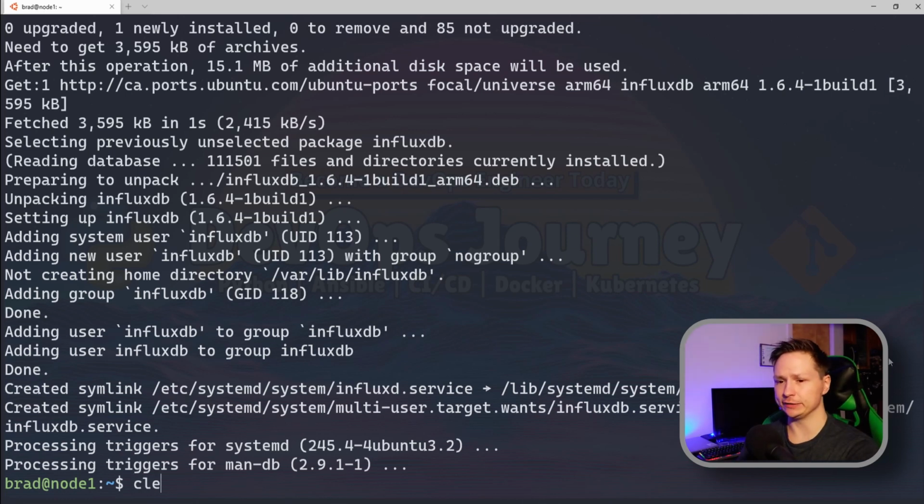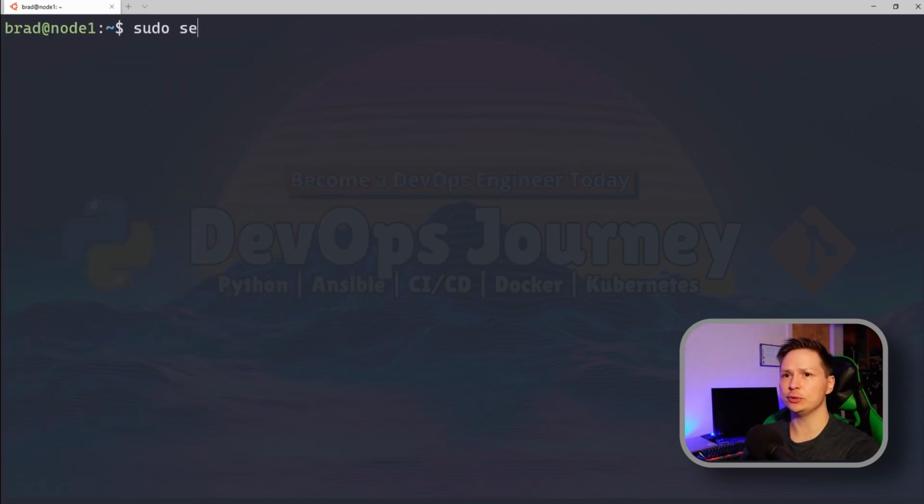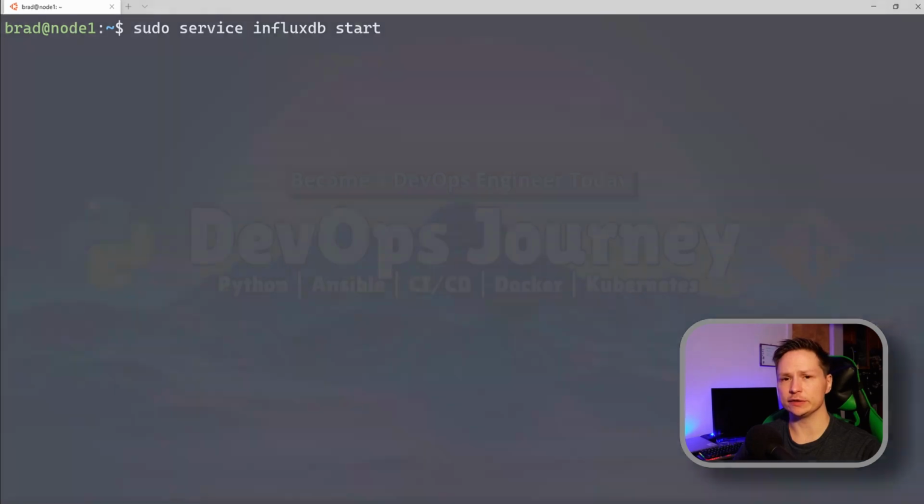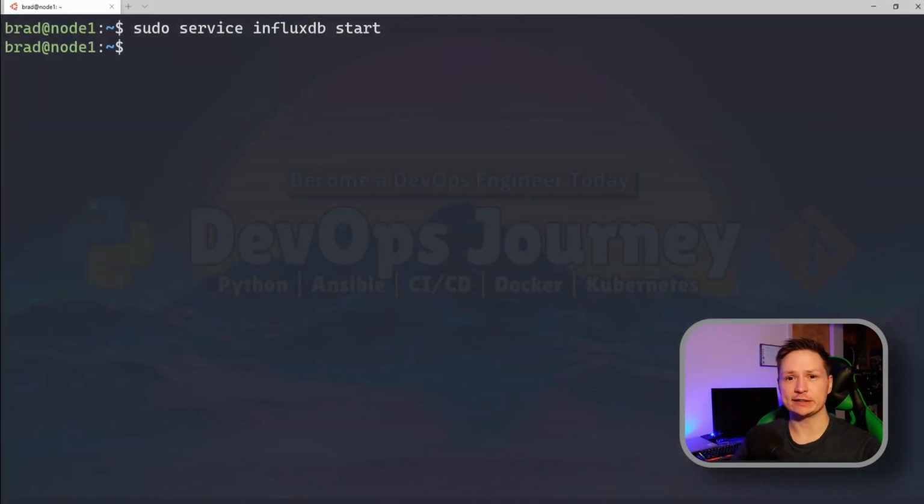I'm going to go ahead and clear the screen, and then I'm going to go sudo service influxdb start. And this is going to start the InfluxDB service. Now that the service is started, I can connect to Influx.